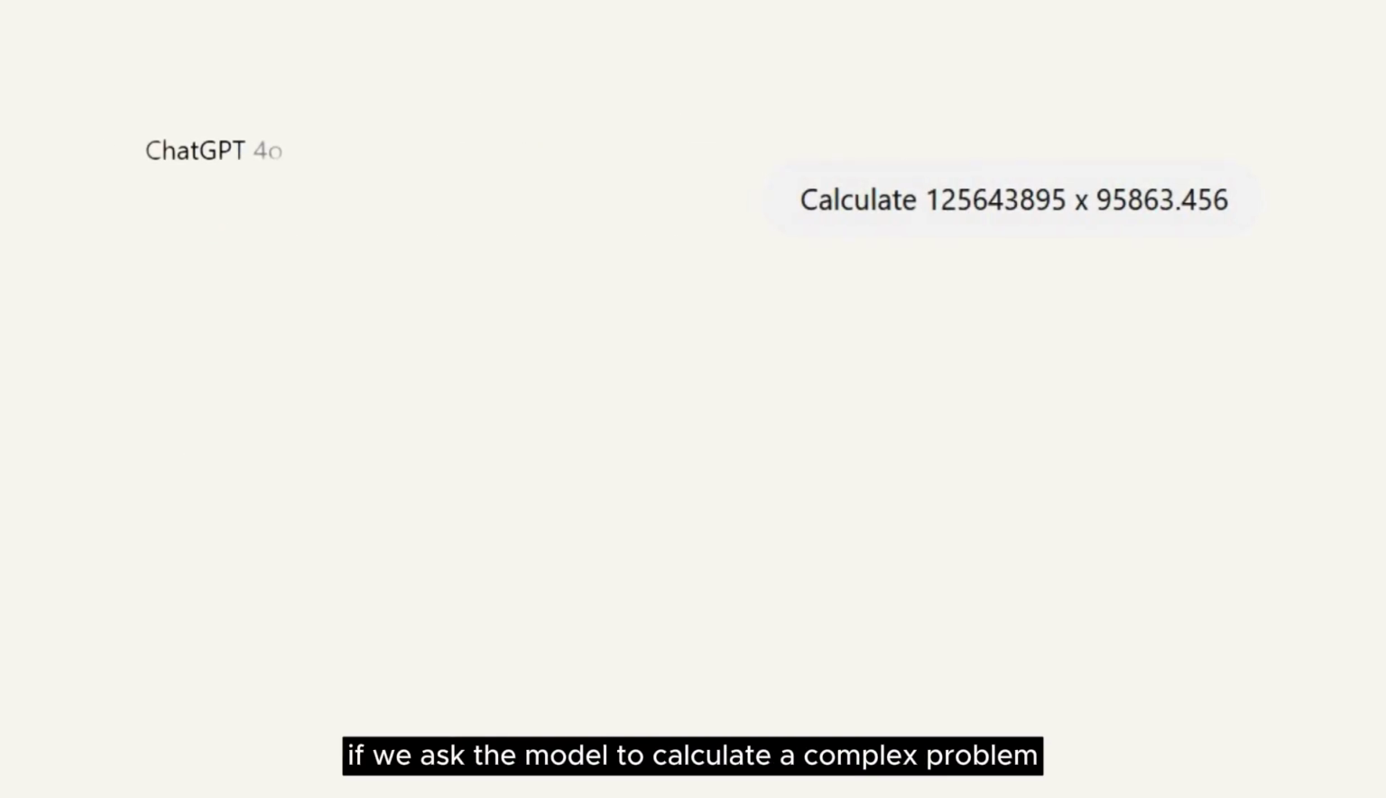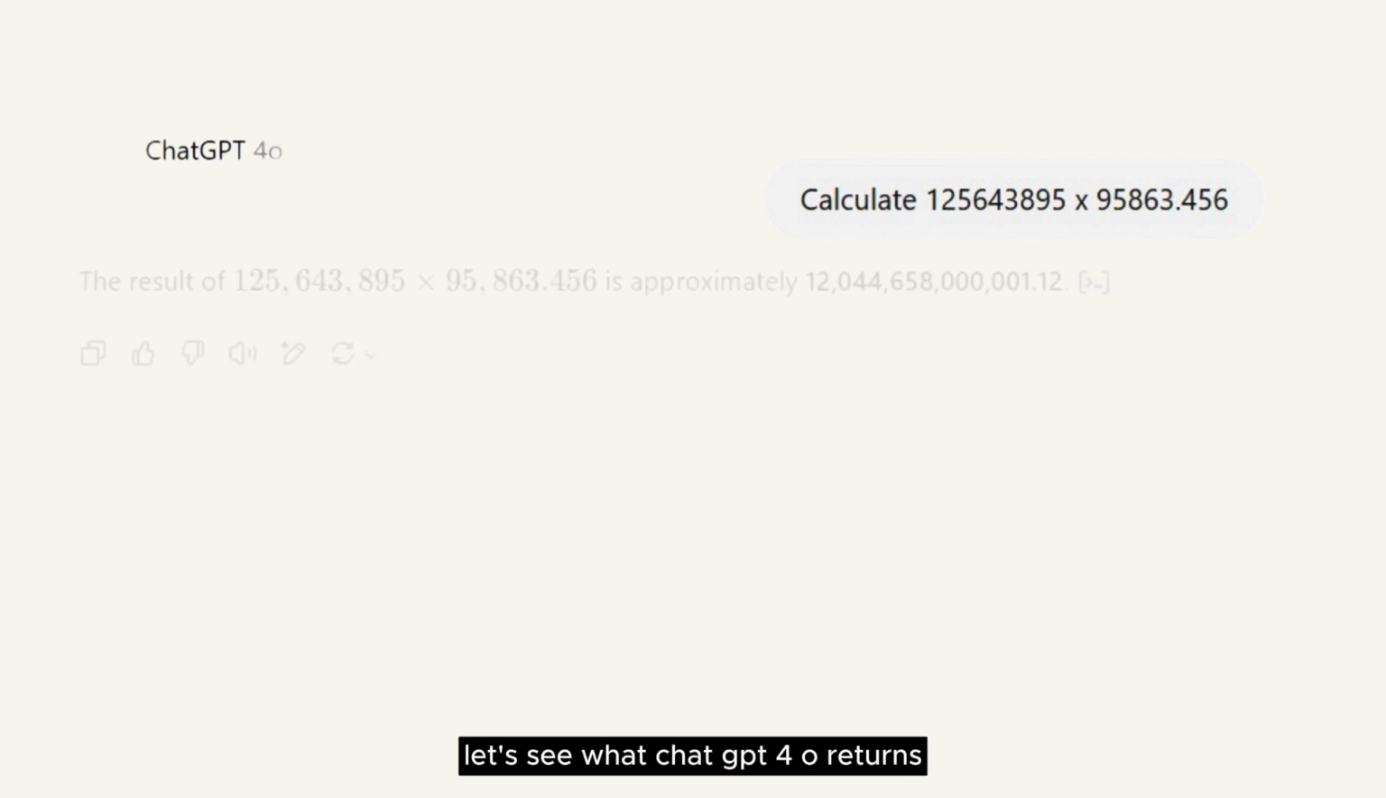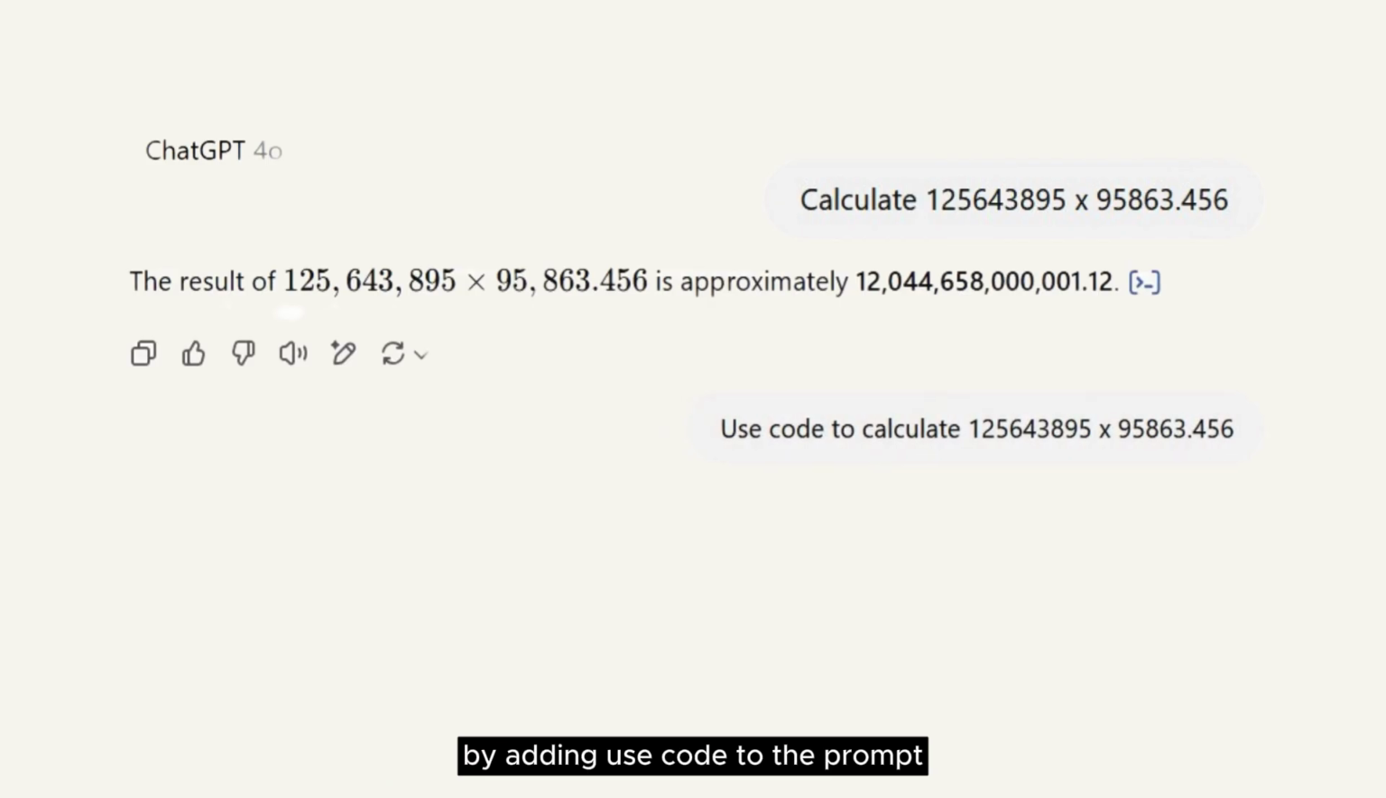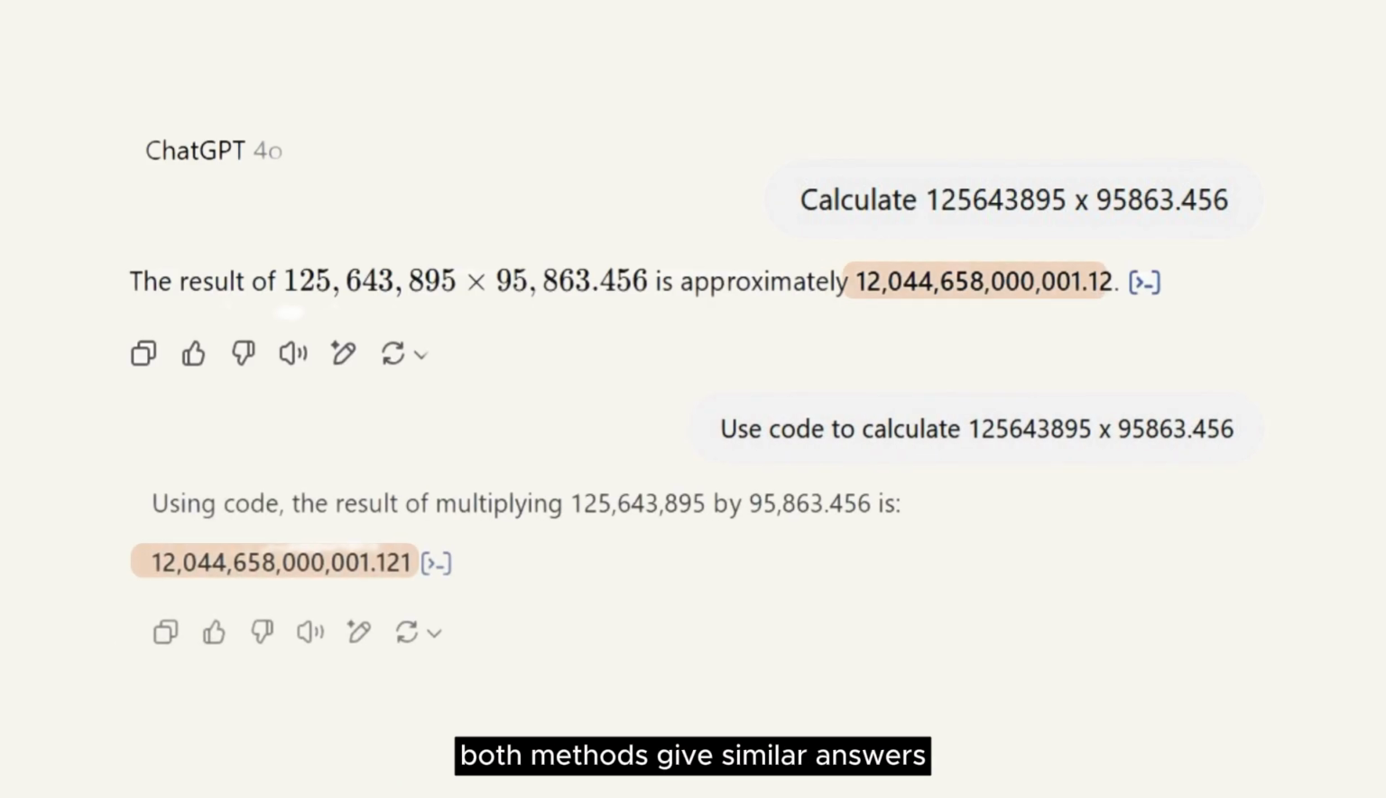If we ask the model to calculate a complex problem like the one shown on screen, let's see what ChatGPT 4.0 returns. Then we'll verify the answer using Python code by adding "use code" to the prompt. Both methods give similar answers.